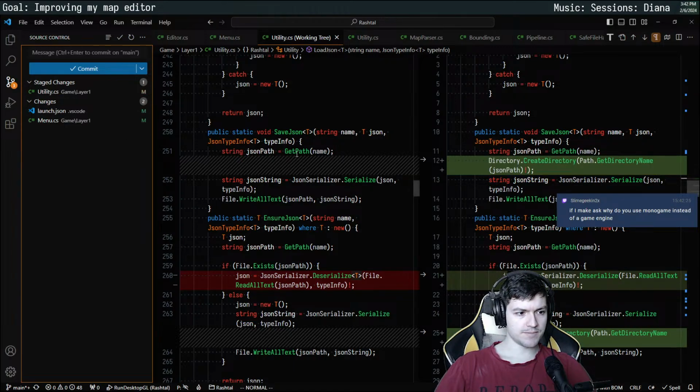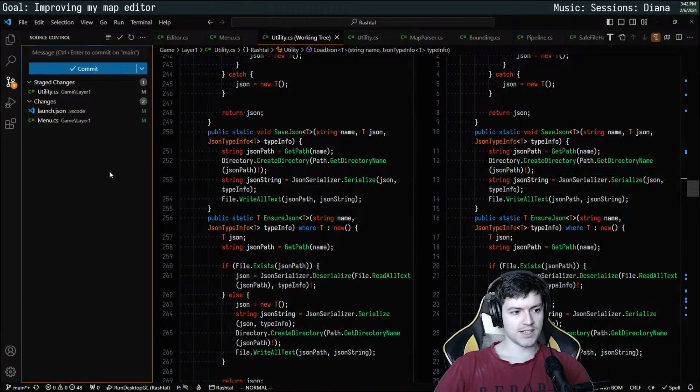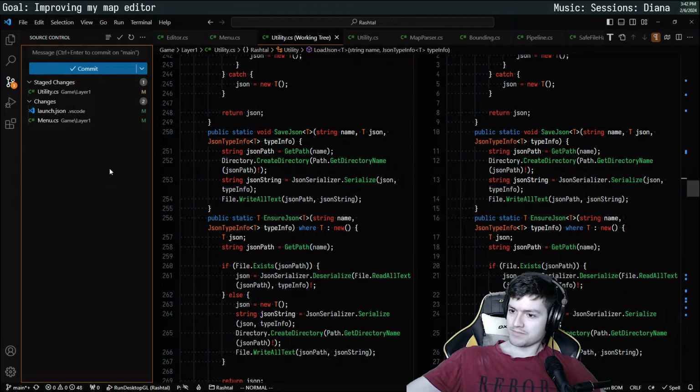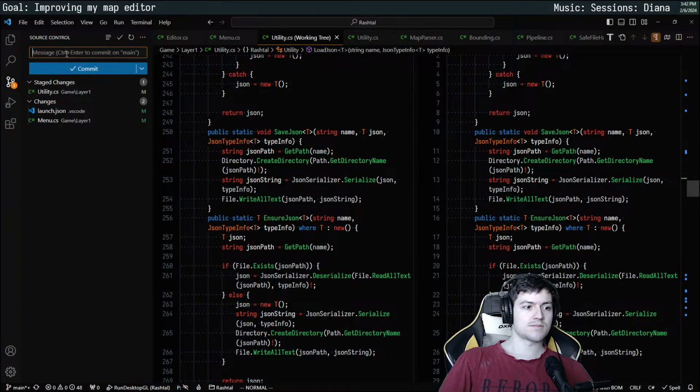Why do I use MonoGame? By the way, welcome Slime Geeking. I like it. The main reason is because it's mine. A bit like why you would use Blender instead of 3ds Max. It works, 3ds Max, but it's not yours. People learned it the hard way this last year with Unity stuff.